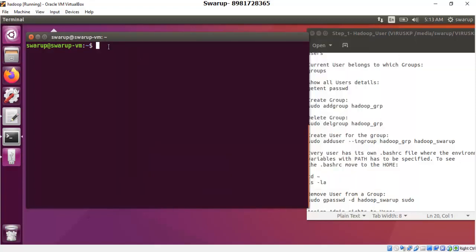So I want to switch from the super user, the administrator, to the newly created user, and for that reason I will fire the command su, switch user, and the name of the user, that is Hadoop underscore Swaroop. That's the name I have chosen. The moment I hit the enter, it will ask for the password, and the moment I give the password, just keep an eye on the command prompt. You will find that there is a change in the command prompt. The prompt changed from Swaroop to Hadoop underscore Swaroop. So the username got changed.